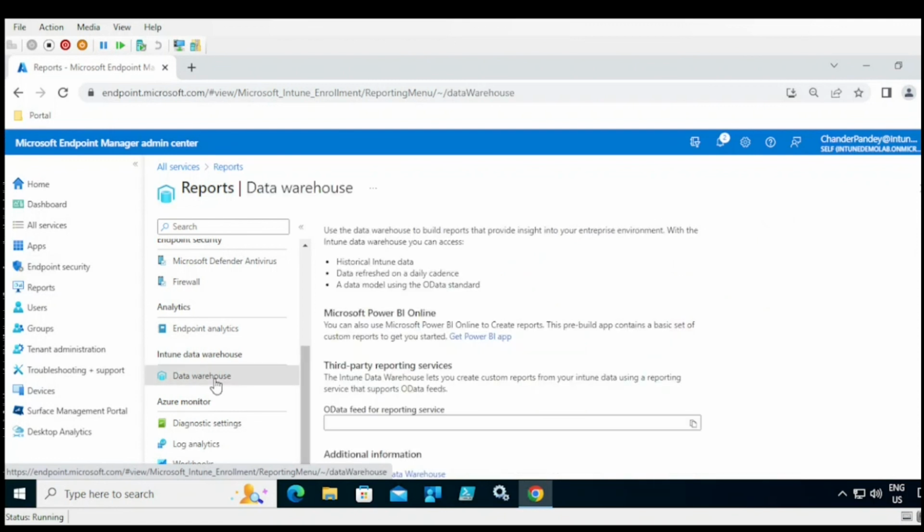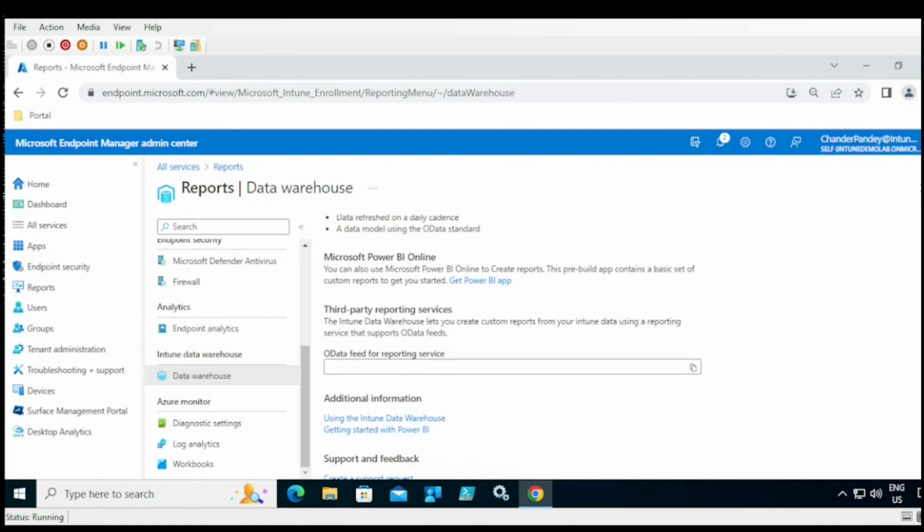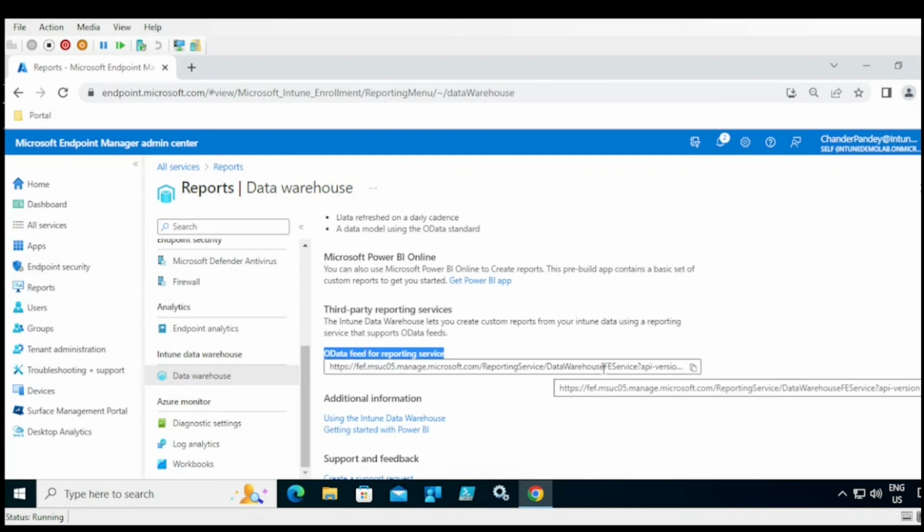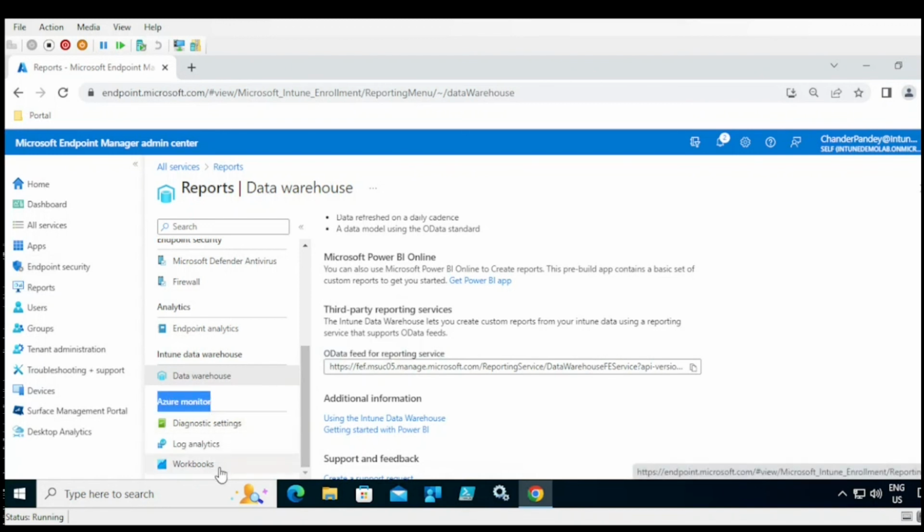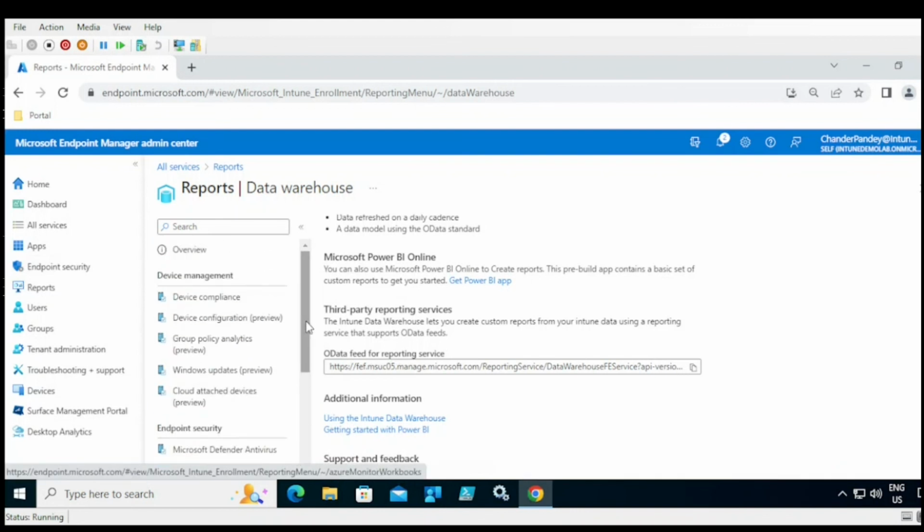Similarly, we have a data warehouse. If you want to create a report based on historical information, you just use this OData URL when creating a report in Power BI. You can import it, it authenticates the URL, and then you're good to download the required data set, and from there you can create reports, dashboards and so on. So Azure monitoring is basically just for creating reports. You can use Log Analytics or workbooks to create different kinds of dashboards.